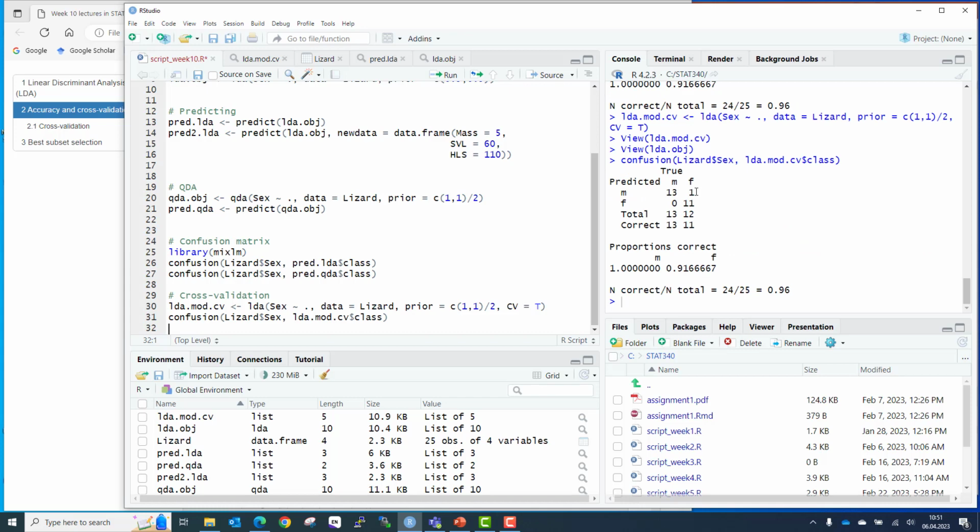And now we can see actually we make exactly the same mistake as QDA did previously. And that's quite typical, right? That the accuracy you get by cross-validation is a little bit poorer than if you use the training data directly, because it's more difficult to actually predict than just use the training data as test. So this is the one we should use. This is the accuracy that we should use to evaluate how good this LDA model is actually.